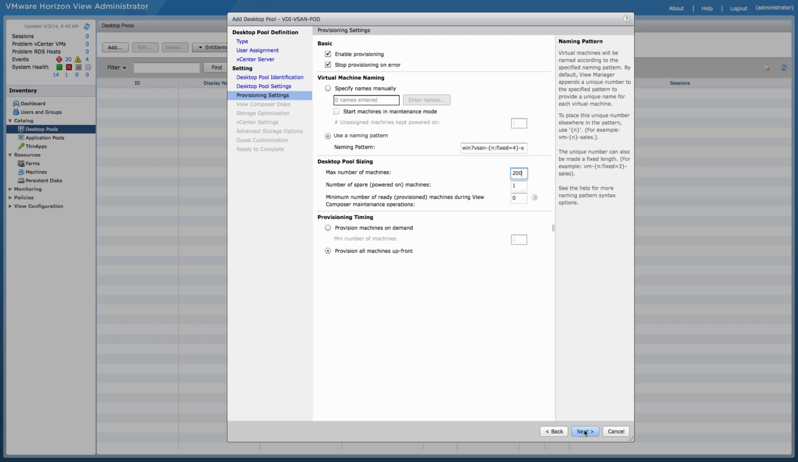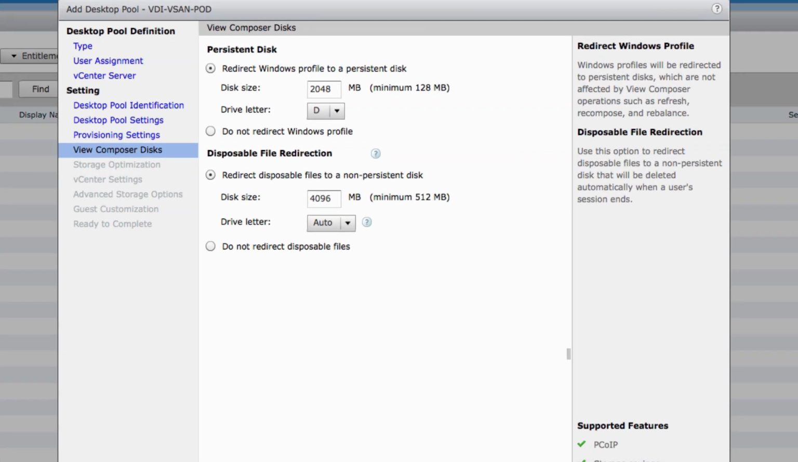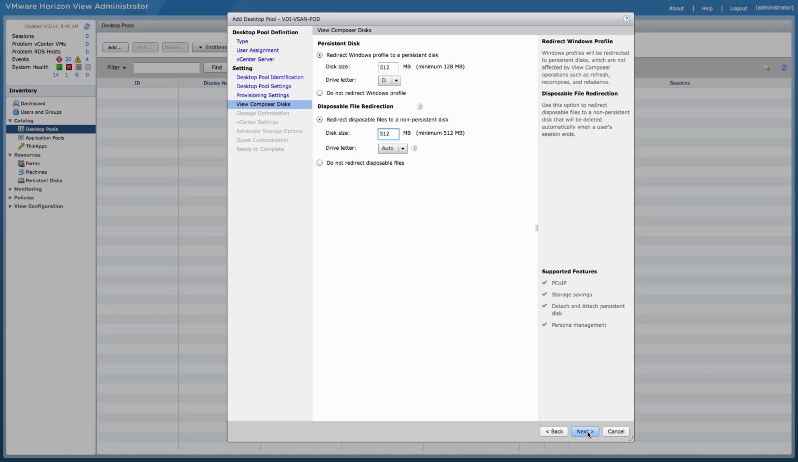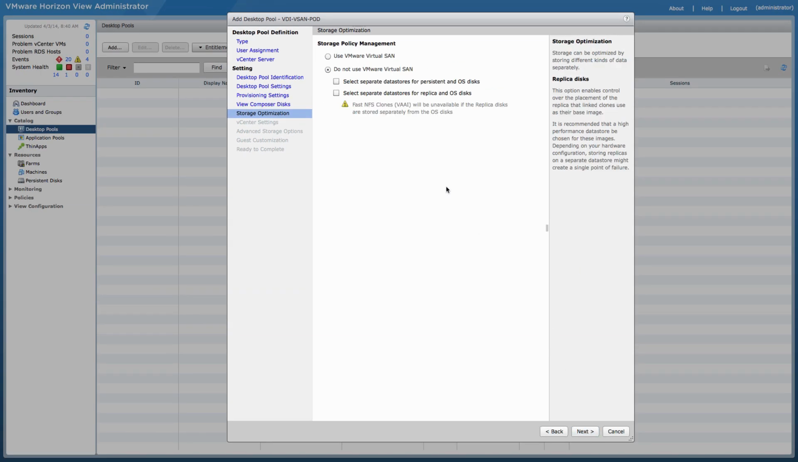desktops. Next, we configure the settings for View Composer Persistent Disk and Disposable File Redirection Capacity. For this demo, we reduce them to 512 MB. Next, we configure the storage optimization settings of the provisioning workflow.